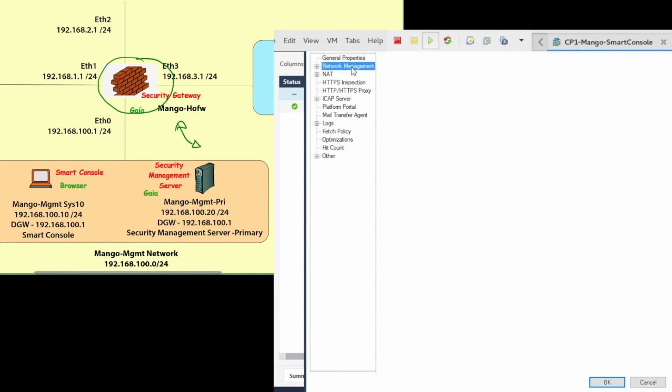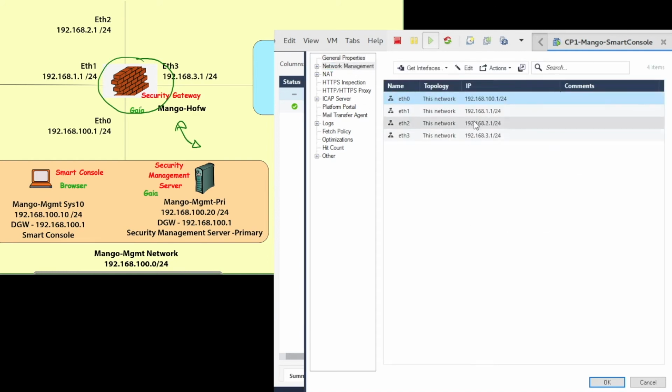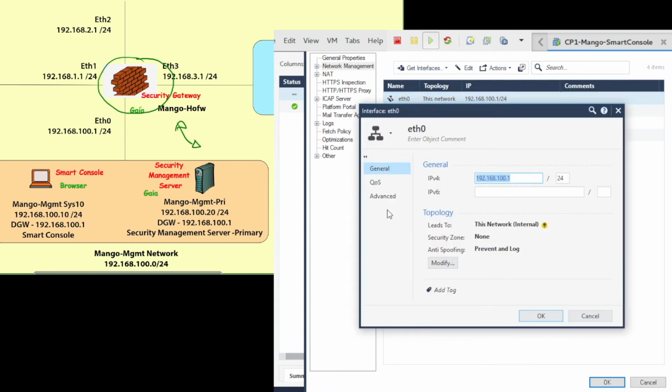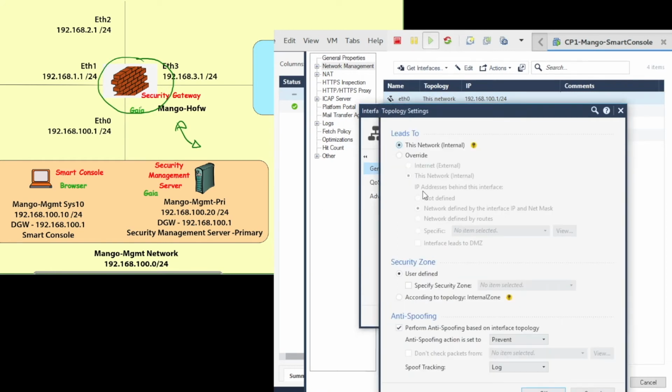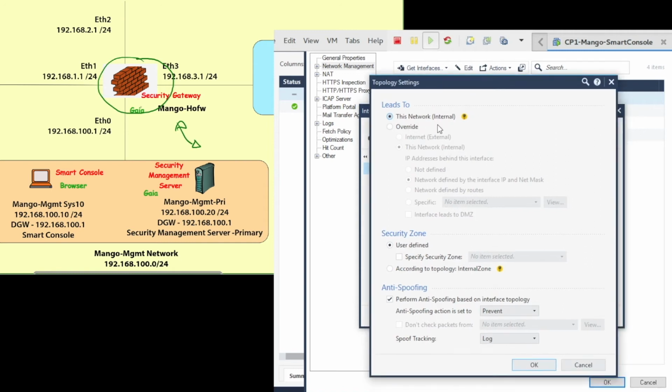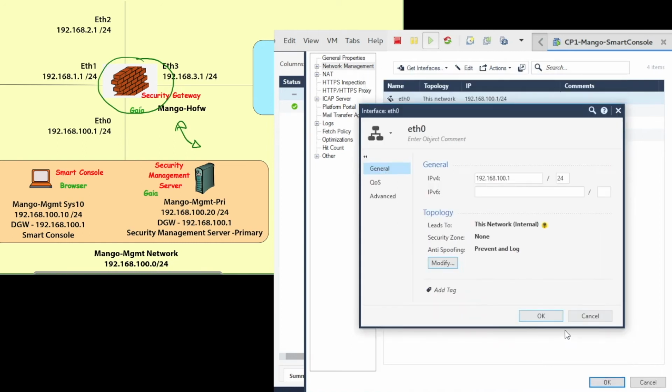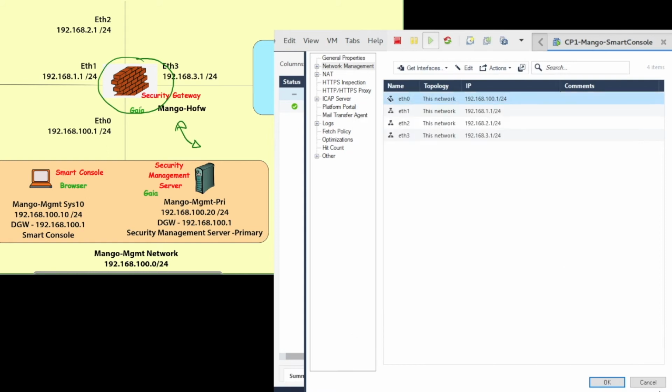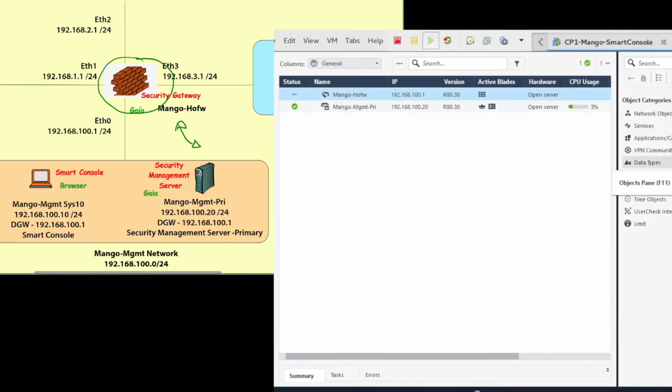If I go to network management here, we got this topology, ETH 0, ETH 1, ETH 2. When I double click on this, it also shows that anti-spoofing is also done. This network's internal performance will be based on the interface topology. We'll learn about anti-spoofing protection later, but let's understand that whenever I create an object for the Checkpoint firewall using a certificate, it also tries to get the topology of the firewall.